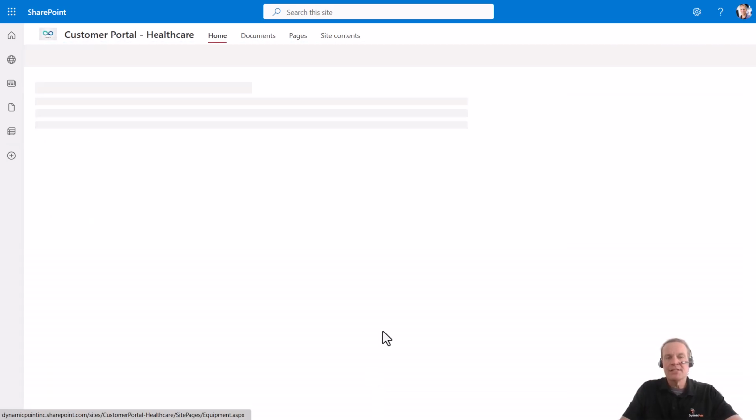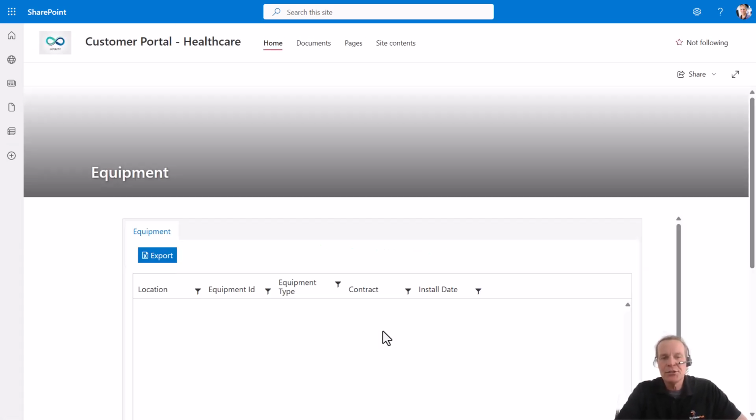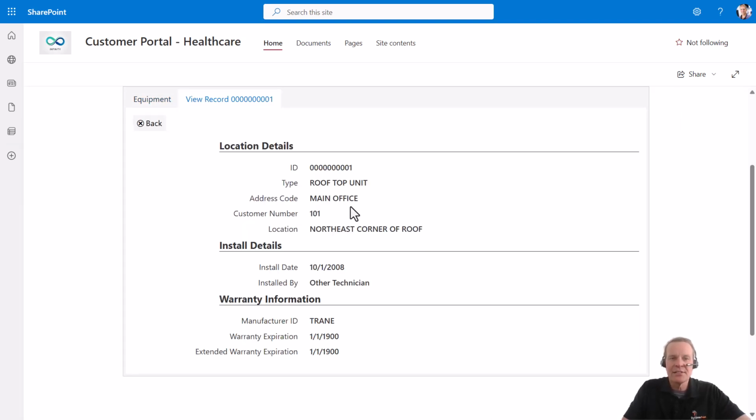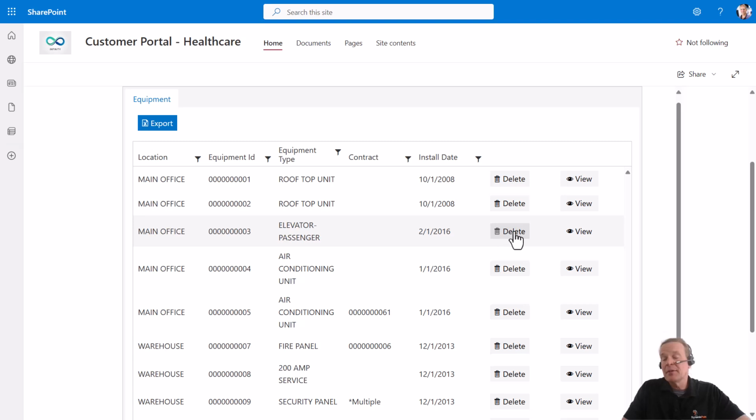And then equipment. So this is equipment that has been issued to the customer. Here I could go ahead and drill into these various levels of detail. Look at the location, the customer that it's assigned to, the install date, any warranty information. If you notice here, I'm also giving them the ability to remove equipment that they're maybe no longer using.